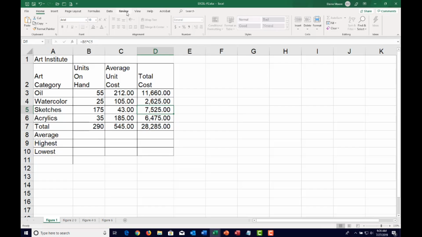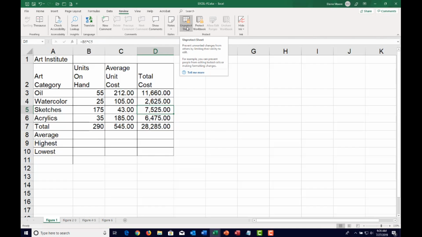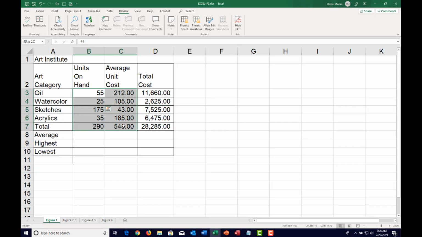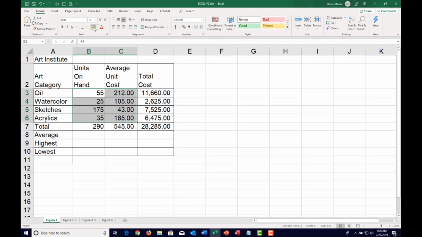So that is how we protect our spreadsheet. I'm going to unlock it at the moment because I want to put in that highlight here. I go back to Home and I do my little fill bucket up here on the font. I'm going to fill it with maybe just a light blue. And then they know that's the area they get to type in. Everything else is off limits.